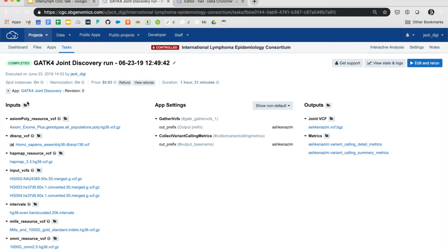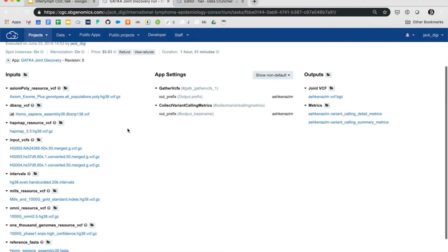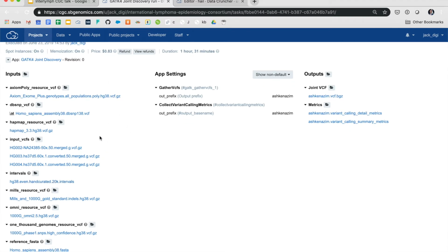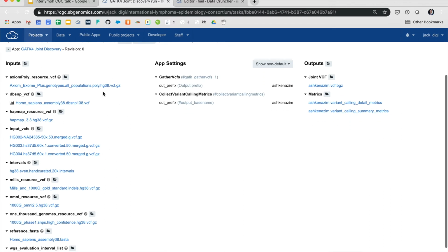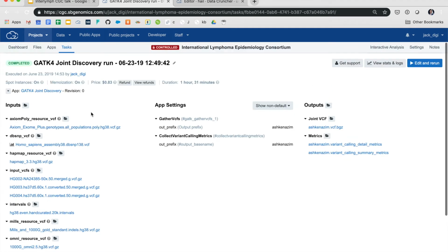So the way a task page is organized, you can see what was used. We used spot and memoization here. This ran in an hour and a half. It ran using this particular workflow. The inputs are shown here on the left. So here's the trio that was brought in along with different reference files.